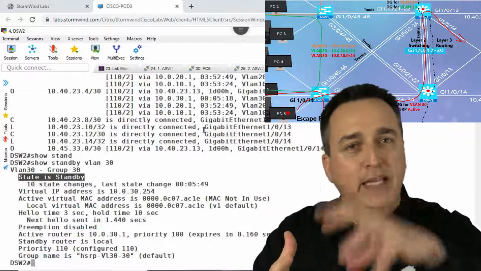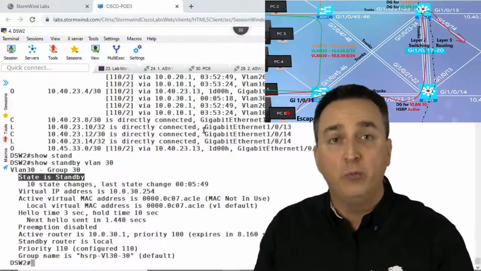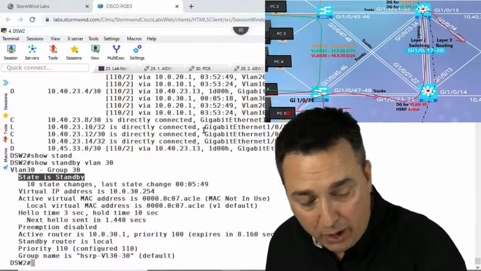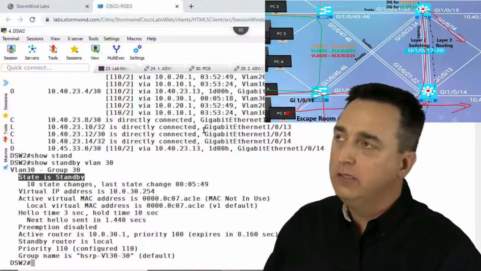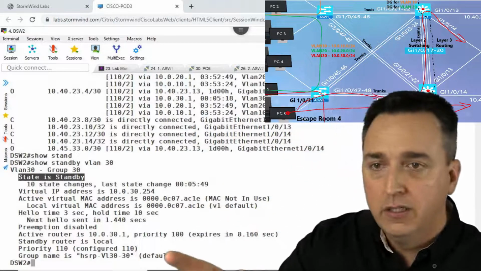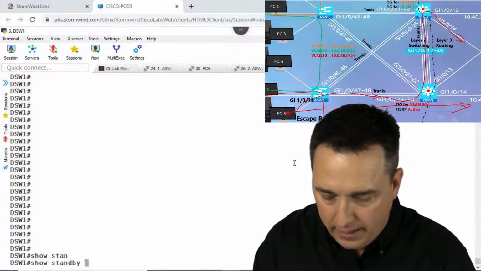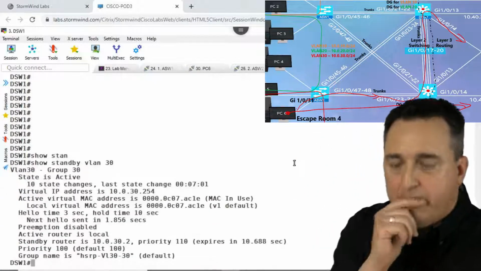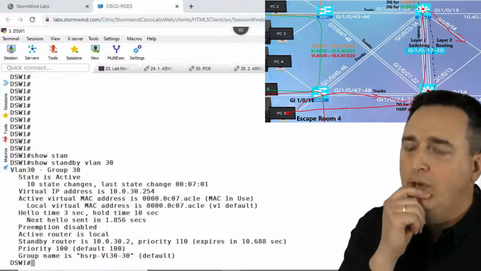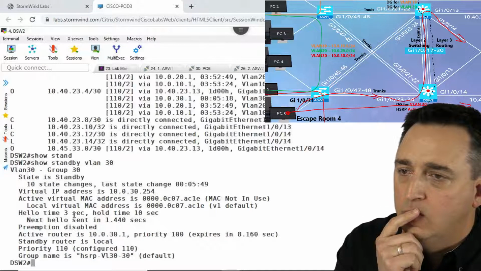You see how these technologies affect each other, folks? So DSW2 is my root bridge, which is what I want. As I said, remember, I want the traffic to go this way. DSW2 is the root bridge. It should be the active forwarder, but it doesn't look like it is. So we'll check DSW1, correct? Yep, let's do that. Show standby, VLAN 30. Oh, wait a second. I'm active. You're standby.